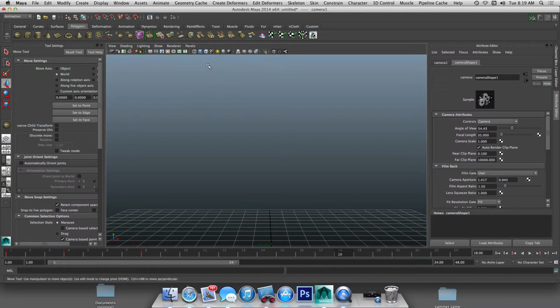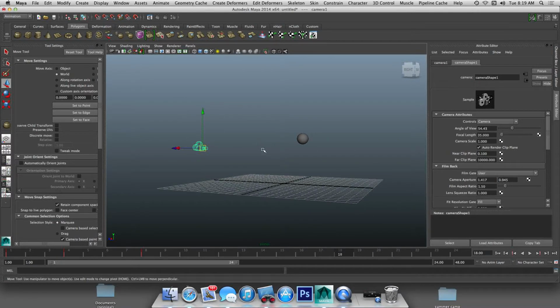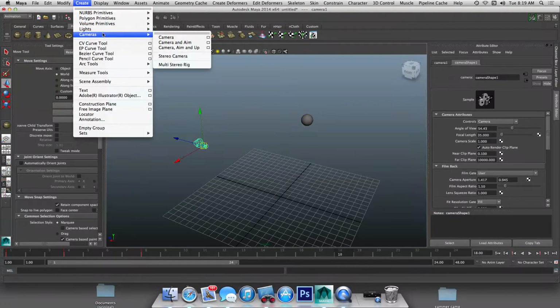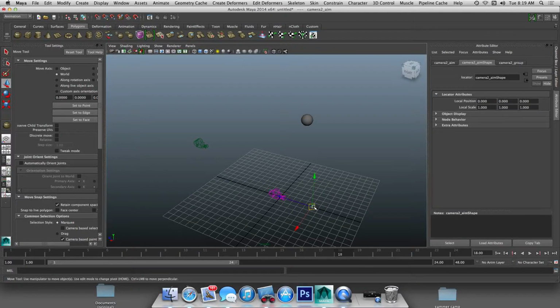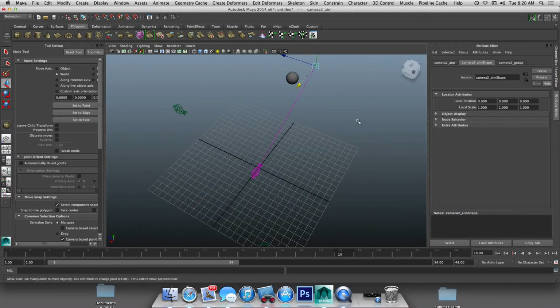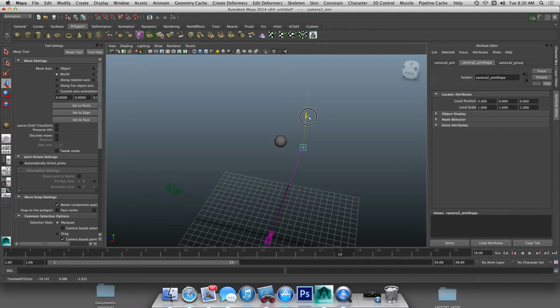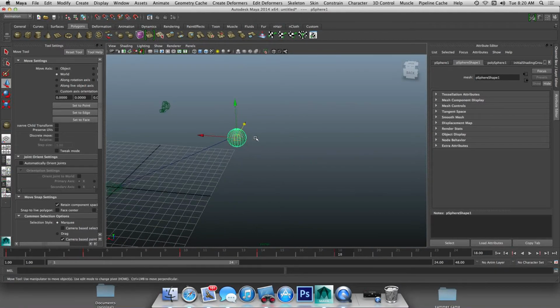Another option you have for this, and I'm going to go back to my perspective, is to go to Create, Cameras, Camera, and Aim. This creates a camera with a little point on it. Wherever that point is, the camera is going to follow it. So we can get a good establishing shot, get our camera in a good position, take this little ball on the end, and move this little ball inside of my bigger ball.